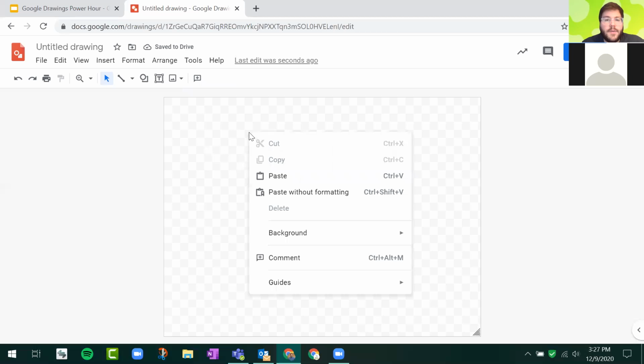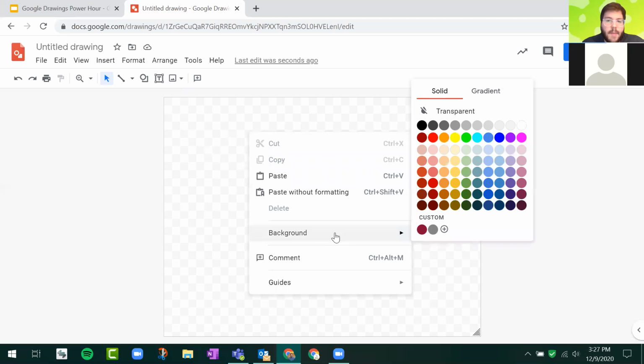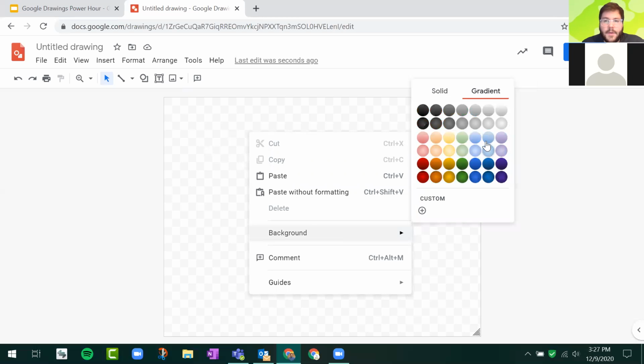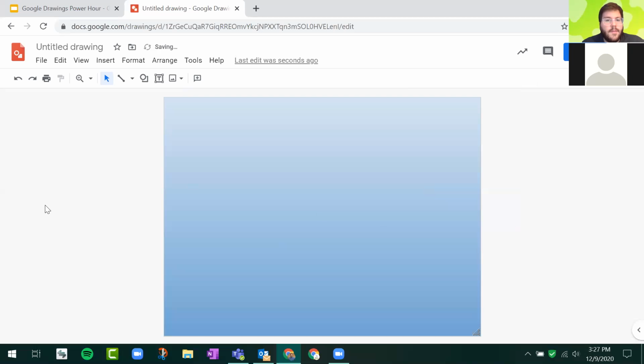The other thing you can do is just right click anywhere on the canvas, go into background, and then you can make whatever color you want. Of course, you can make it a gradient color, whatever you like.